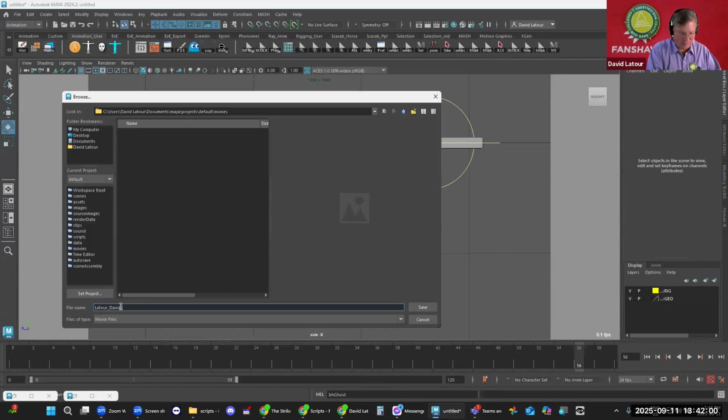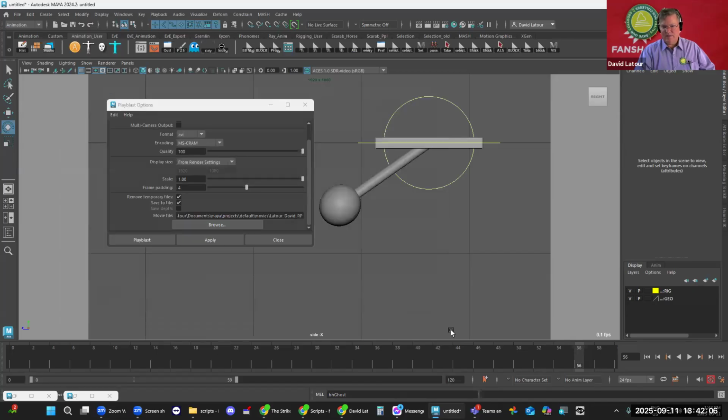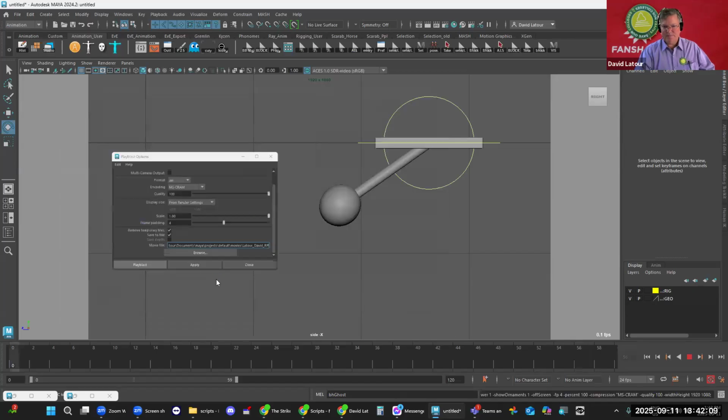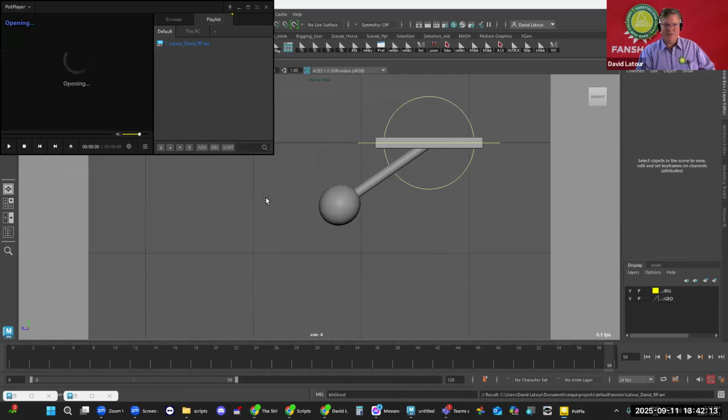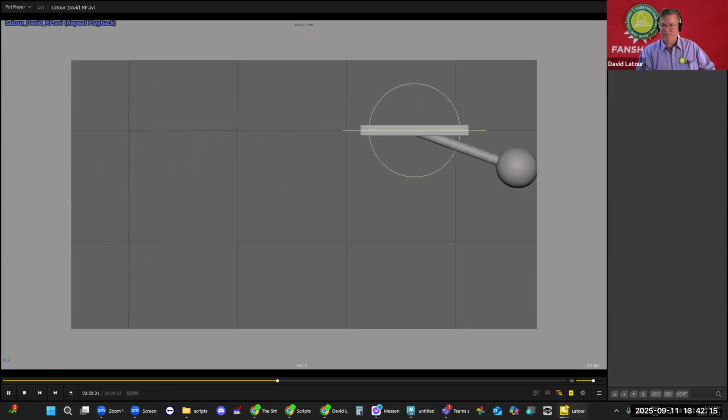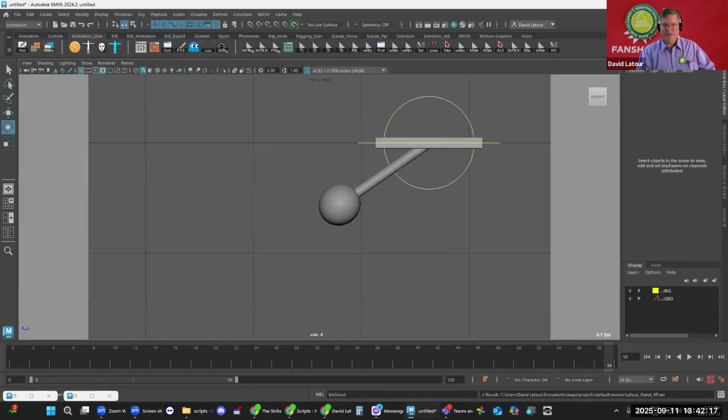Got to pay attention to capitals and lowercase, RP, like that. I'm going to say save and play blast. Now, one of the other things I'm going to do just to make it a little nicer. So here's my AVI. Oh, interesting. I forgot to turn off my resolution gate and I forgot to turn off my animation controls.